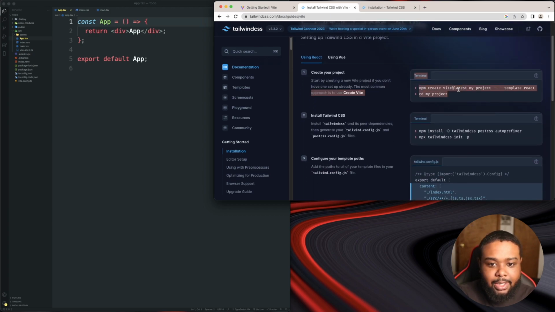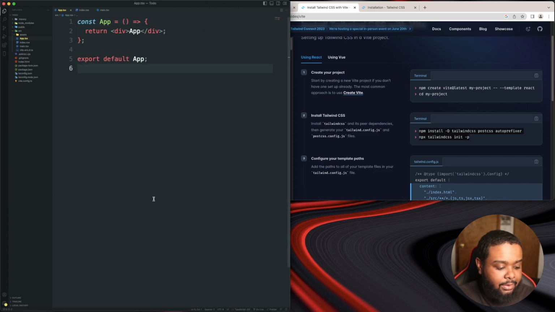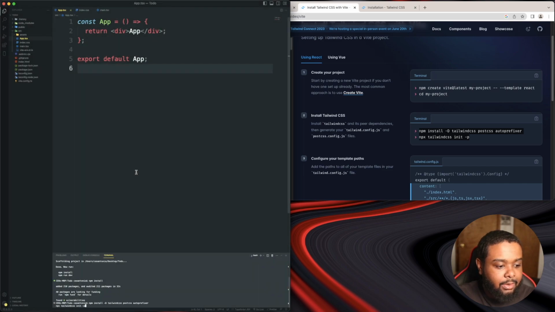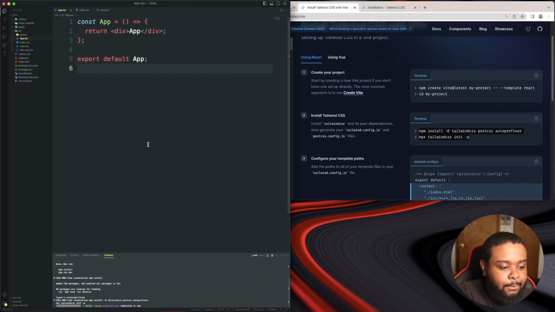So we don't need to do the first thing. We gotta skip to the second one. Go ahead and take that and install everything with that. Paste. All right, that's gonna take a little bit.